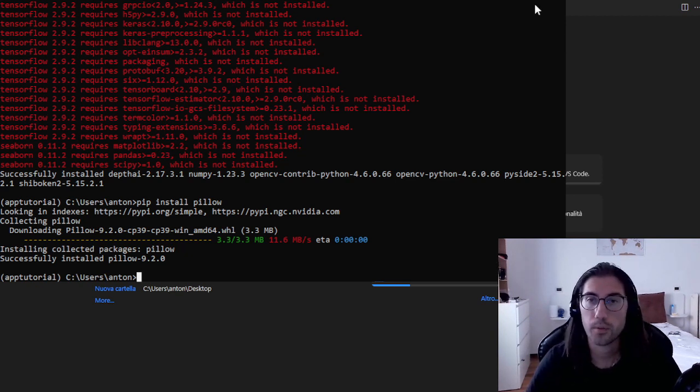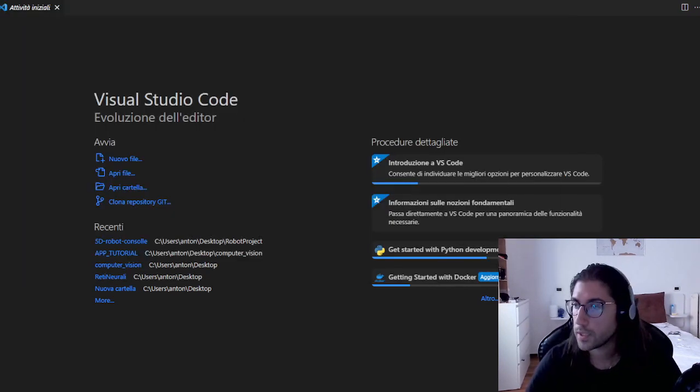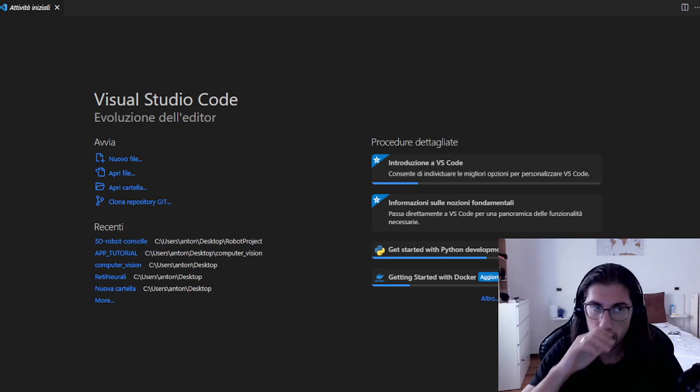So we pass into the Visual Studio Code environment. You can see I manage this window without the Explorer. So mainly I'm going to create the first script, which is main.py.